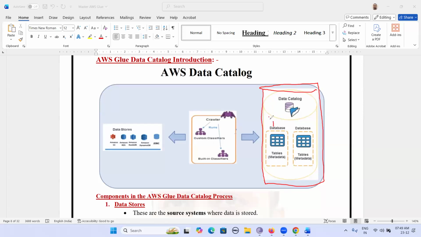Let's say this database is for ICICI Bank. This database is for HDFC, not HDFS. HDFS is a Hadoop Distributed File System. HDFC Bank. Let's say this database is for HDFC Bank.